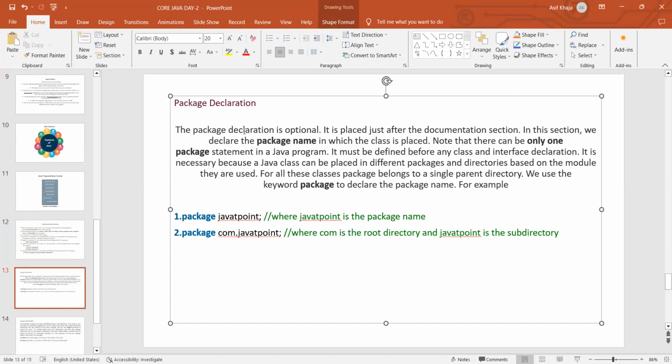When the user wants that, yeah, my class should be declared in this particular package, then only we need to give that package declaration statement. Otherwise, no need of this package declaration. It is placed just after the documentation section. We need to declare that by using the package name. Package name is the syntax to define any package. And we can have only one package statement in any Java program.